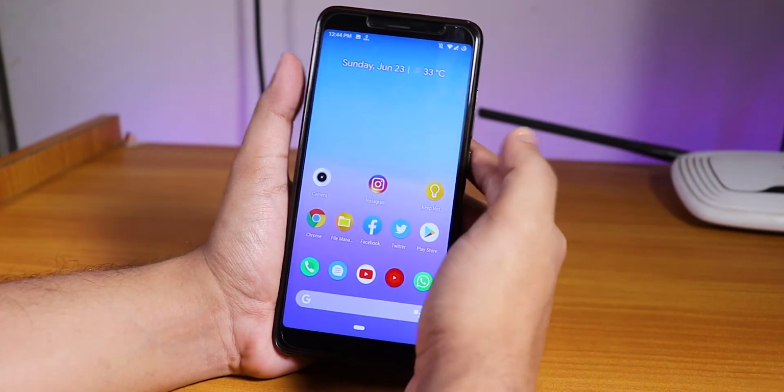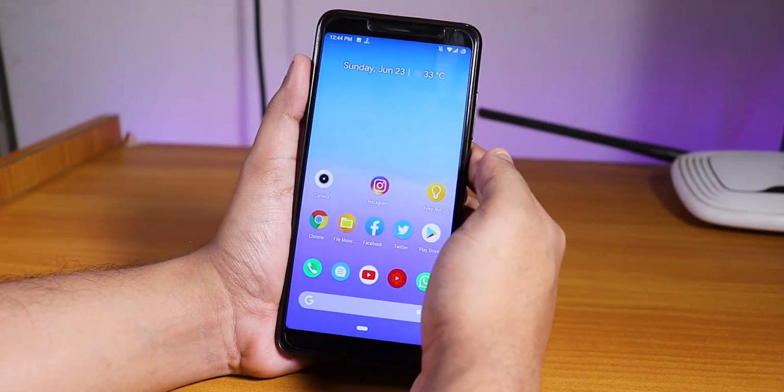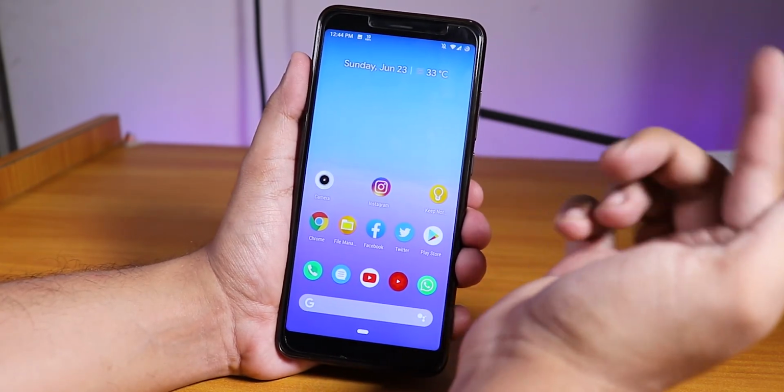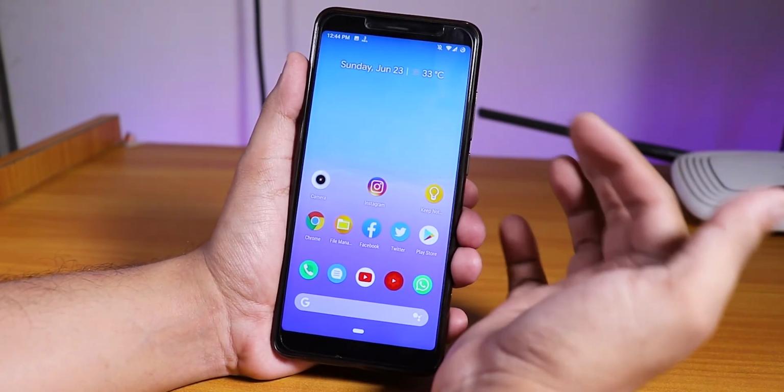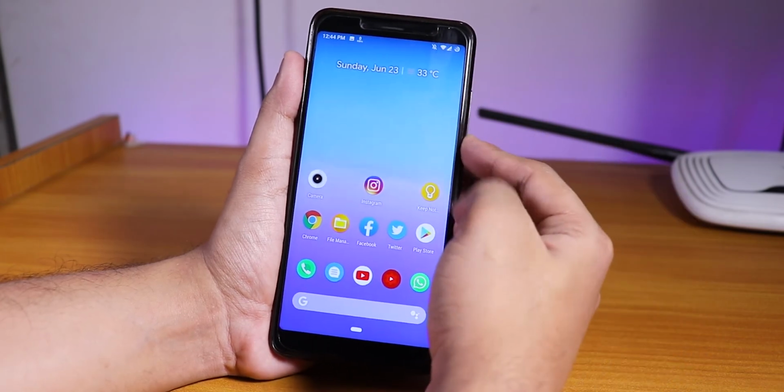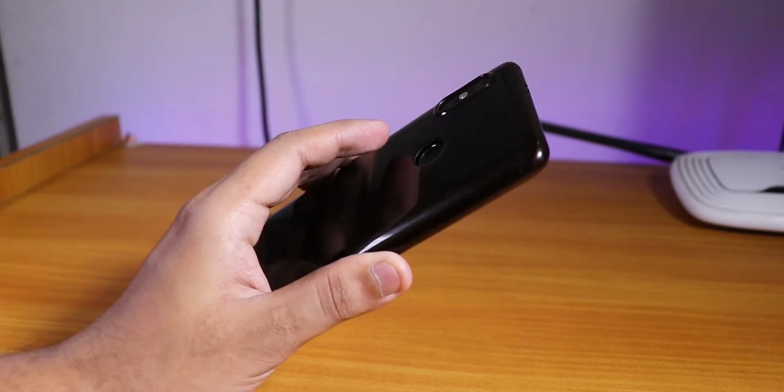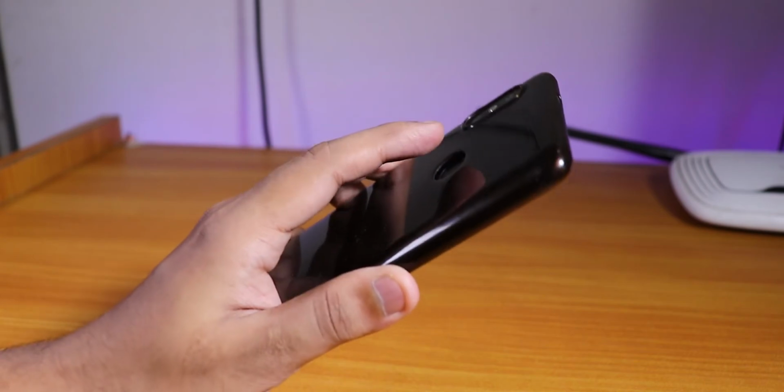I'll leave the direct link for this in the description box below. You do not need to worry. Just follow that instruction guide over there to flash this ROM, and make sure you flash micro G apps with this ROM. And here is the fingerprint scanner speed of this ROM.